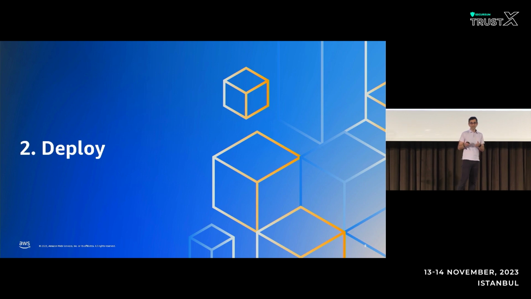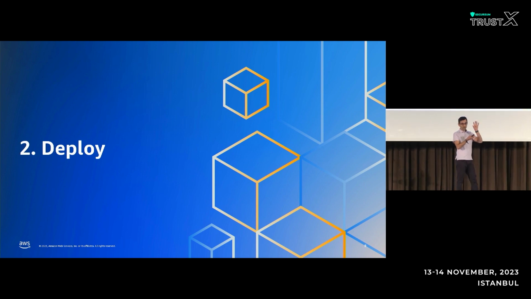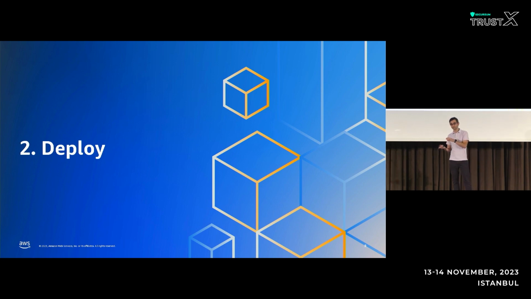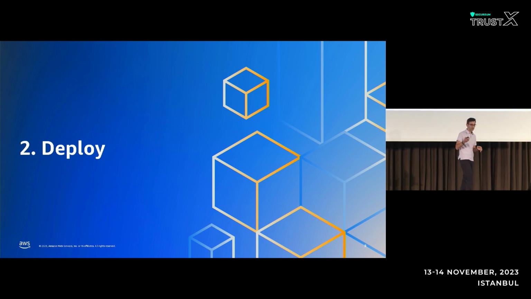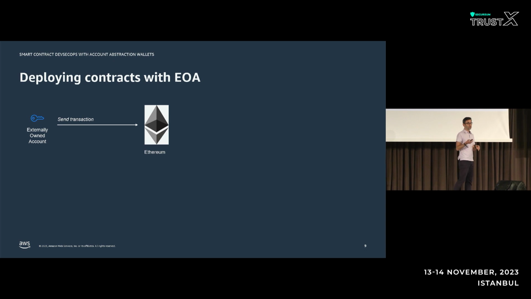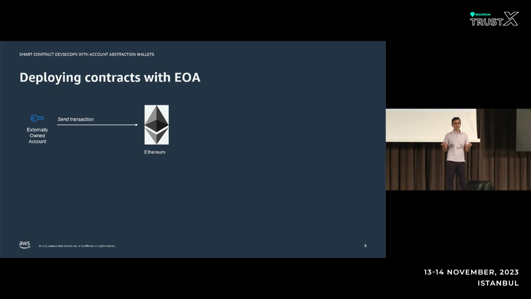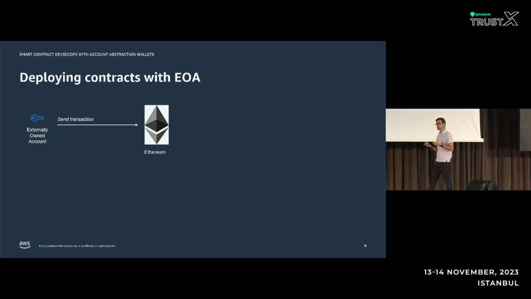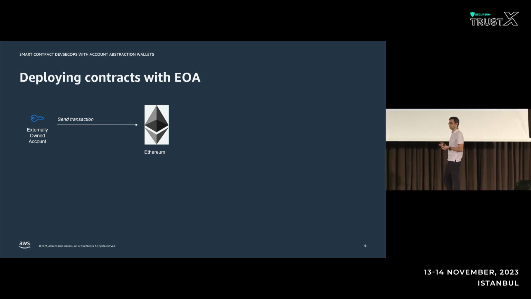So we leave stage one build, and we have our contract ready to be deployed. So now how do we deploy it? Before we get into account abstraction, let's review how you deploy a contract with an externally owned account. So if you're deploying a contract with a MetaMask, what are you actually sending in that transaction to deploy the contract?